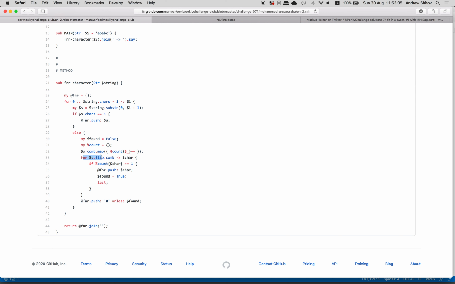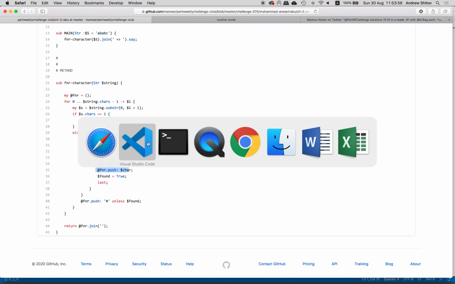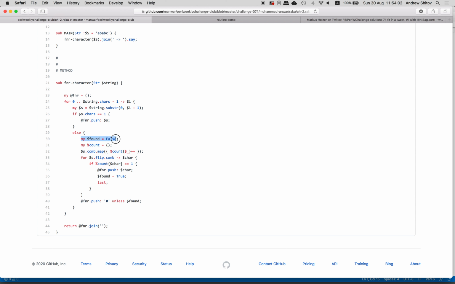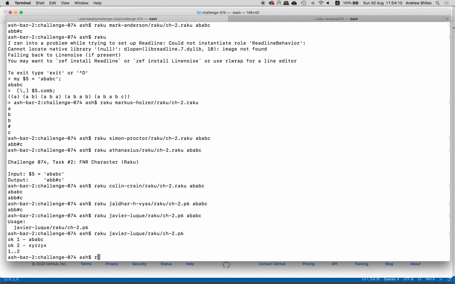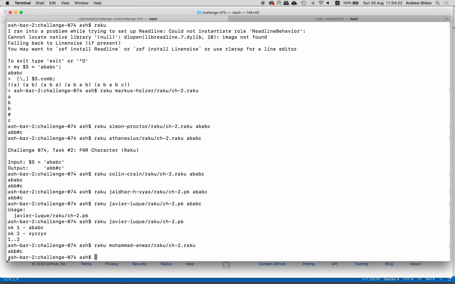Then we flip the string. So we still flip this substring, and for all the characters of this flipped substring, if this character is seen once, then we take this. Otherwise, we stop the loop, and found is true, which means that we already pushed this. I think we can get rid of this, because here we can just prepare some result. Yeah, you'll still need some temporary variable. All right, so let's run the solution. Raku, Mohammad, Raku Ch2, Raku with default, and default gives the correct result.